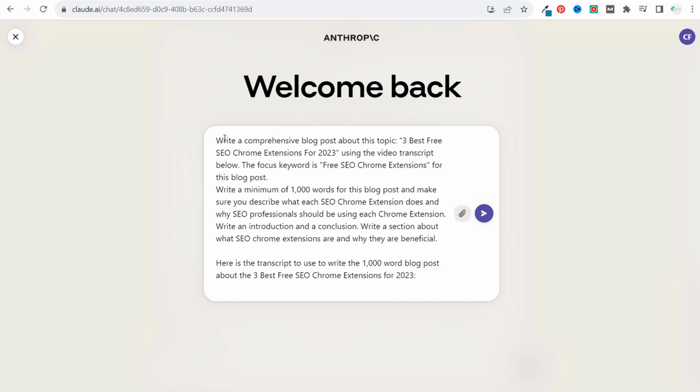We came over here to Claude. We did write a comprehensive blog post about this topic: 3 best free SEO Chrome extensions for 2023 using the video transcript below. The focus keyword is free SEO Chrome extensions for this blog post. Write a minimum of 1,000 words for this blog post. Make sure you describe what each SEO Chrome extension does, why SEO professionals should be using each Chrome extension. Write an introduction and a conclusion.